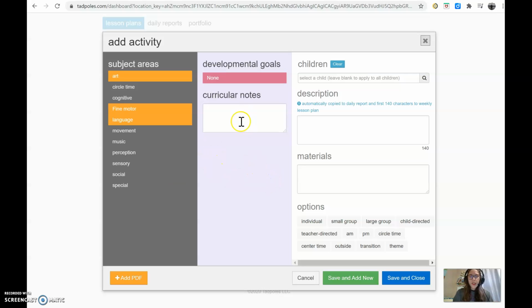Then I could write in any curricular notes into this area. So if I wanted to say focus on color study, and then I'm going to put primary and secondary color identification. Oh, I spelled that wrong. There we go. So I could put that into my curricular notes. And then under the description is what's going to be sent out to the parents on the daily sheet. It can also be seen by yourself, your supervisors, anyone that's going to be checking your lesson plans.